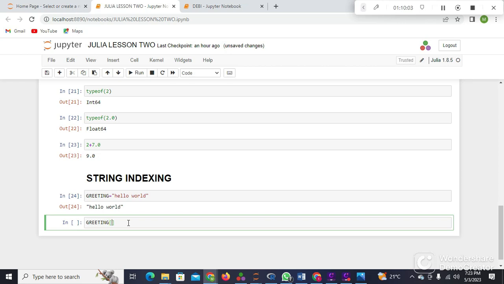The indexing symbol is that symbol that I've pressed, the square brackets. The indexing symbol is the square bracket.